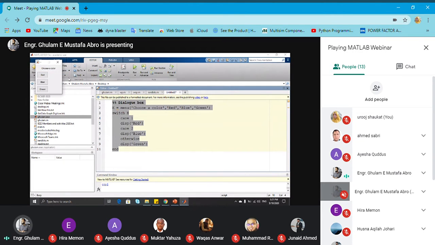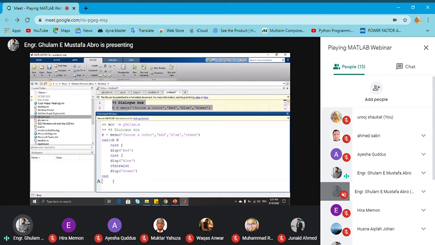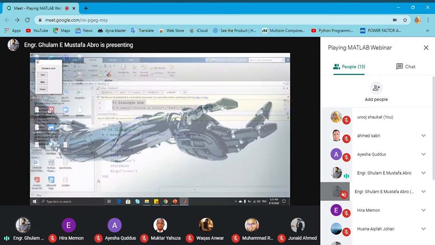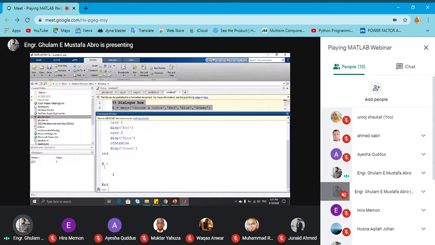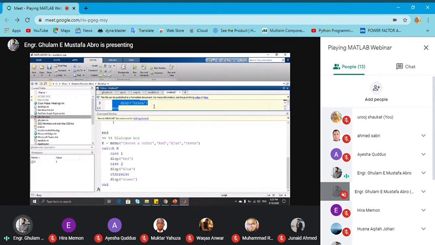If I move it, okay, so this is the particular menu bar. If I click on red, you can see what I will have in the command window: k equals 1 and red. Similarly, if I run it again and press blue, it will show me k equals 2 and blue. Similarly, on a third attempt, if I press green, it will show me 3 and green.